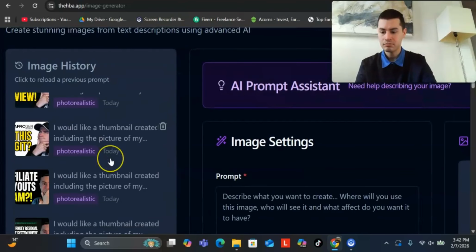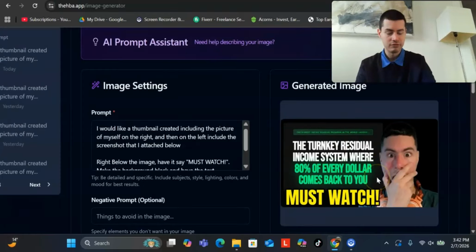So that being said, I will just show you some of the thumbnails that I created right here. So I made one for a new system that came out, and it was pretty much like a review of that. So I had the screenshot of the image right here, and then just text on here, and then all I really had to do was just create a simple prompt.